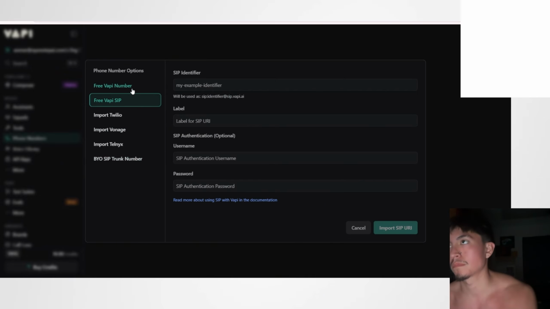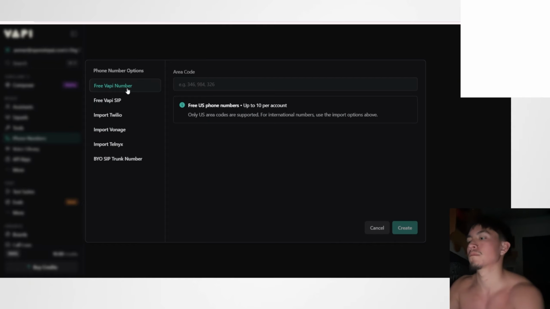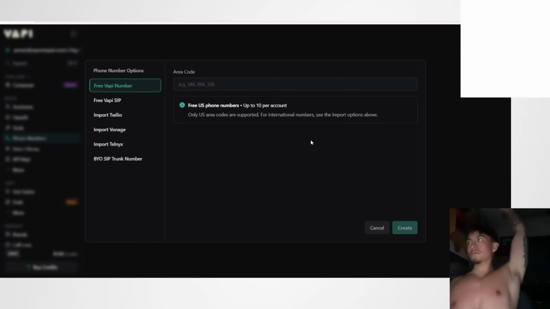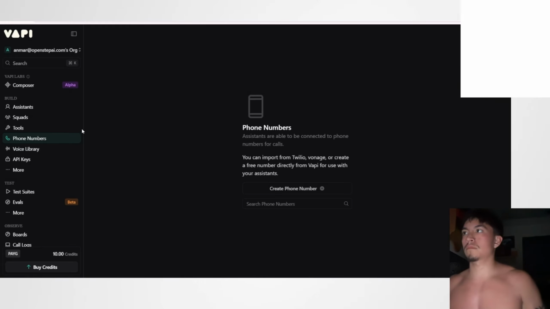Now, here's the beautiful part, okay? Free Vapi numbers. You get up to 10 completely for free. All you have to do is type in your area code and it will throw that phone number inside of your account. It'll activate after 2 minutes if that phone number is available. So we're going to be using this feature, okay? We're going to be spamming this feature. We're definitely going to want to utilize all 10 phone numbers on this account, but that's where we're going to be getting those phone numbers.